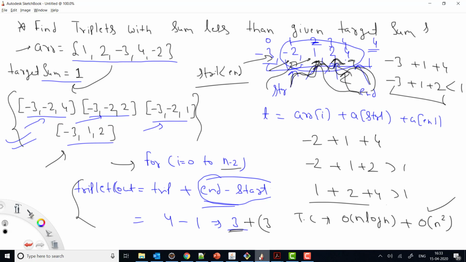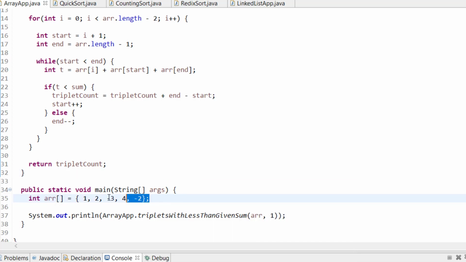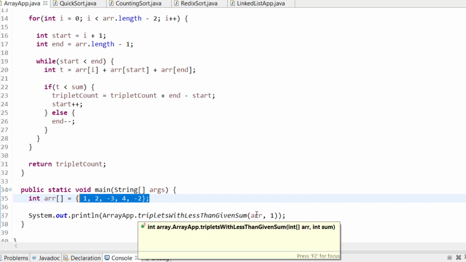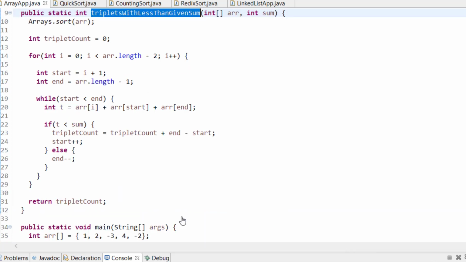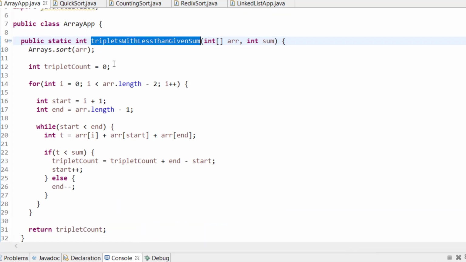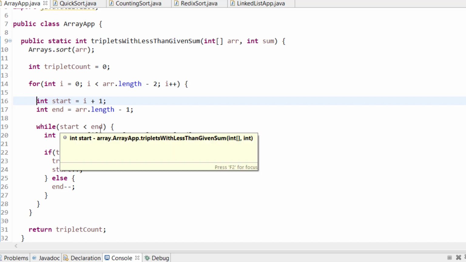Now let me show you the code as well, so that you can understand it better. Here you have the array, and we are calling the function triplet with less than given sum. We are passing the array and the target sum as arguments. First of all we sort the array, then we set the triplet count at the starting, and now I operate the for loop from 0 to array.length minus 2. My start will always be i plus 1, and the end will always be array.length minus 1. I operate this until start is less than end.